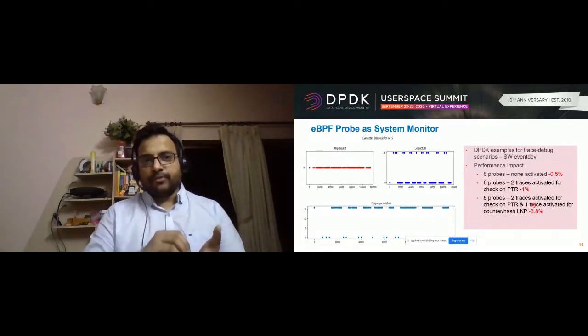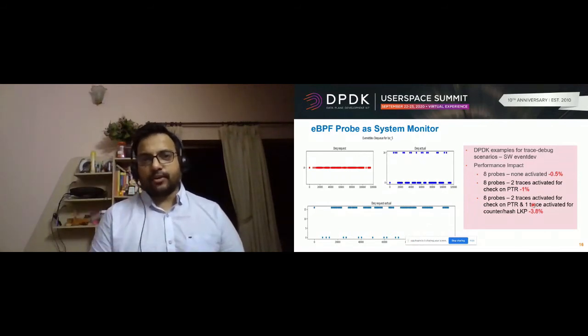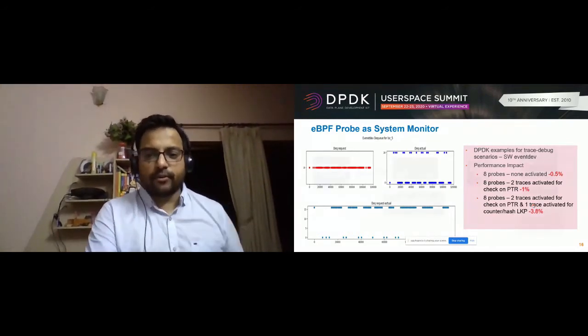So in the third probe, we did that lookup and tried to match whether this flow ID is part of that particular worker or not. Like that, we did a lookup. In that case, we saw an overall degradation of 3.8.